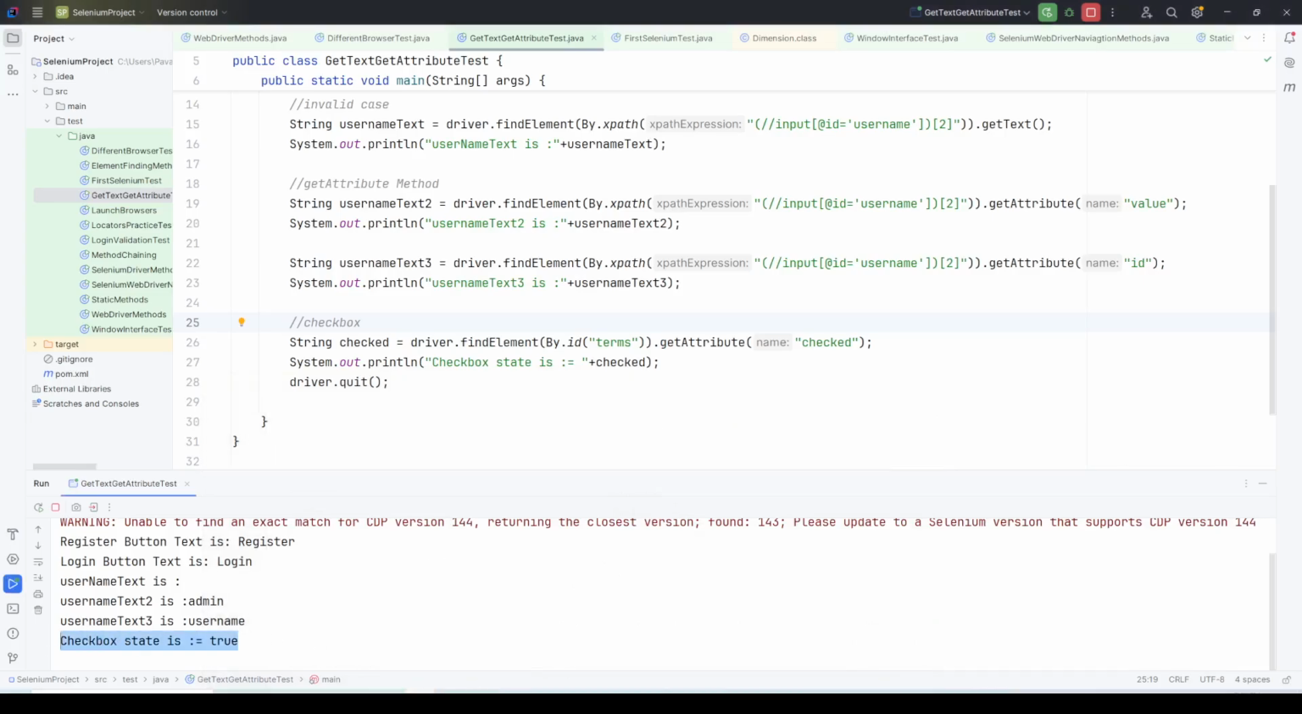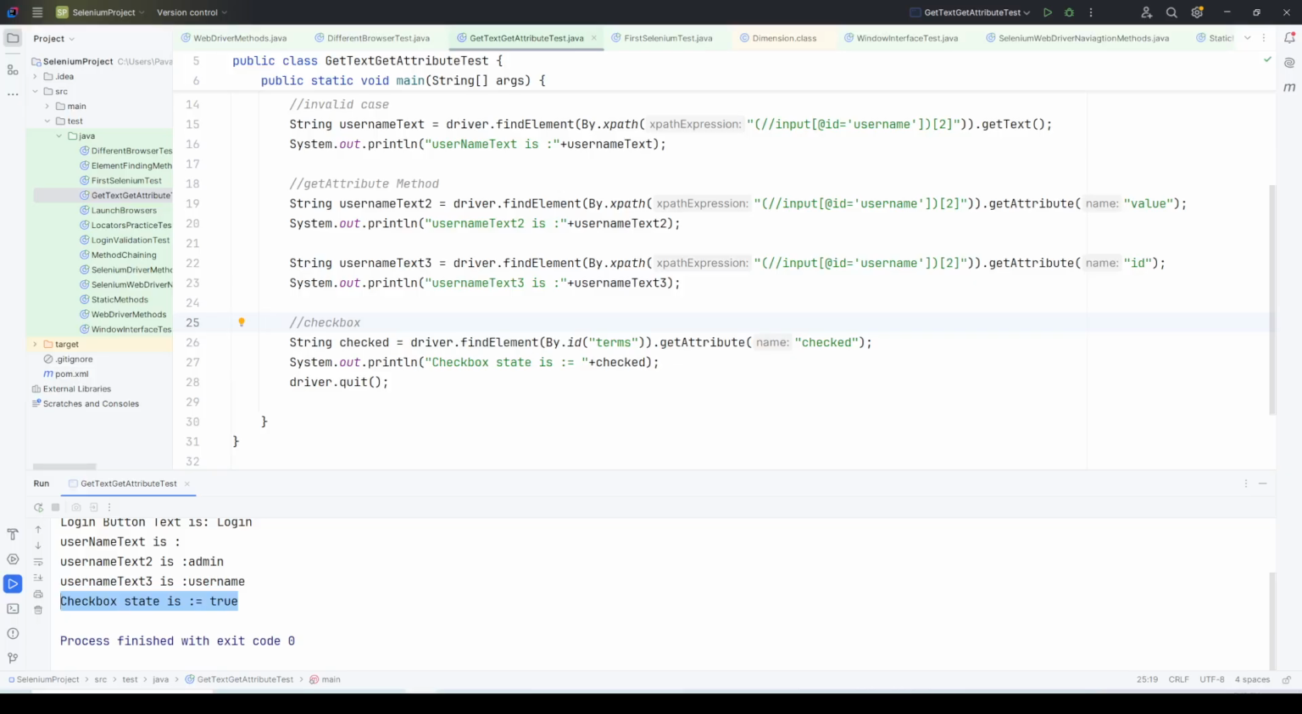So this is how we can use getAttribute. In the real world, we use getAttribute when reading text box input, which we have seen just now. We use it when checking disabled or enabled state. We use it when reading placeholder text, that is the attribute text, and verifying some dynamic attributes. So this is a very helpful method we have.